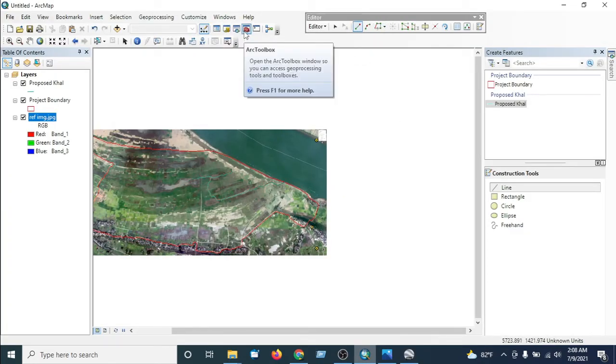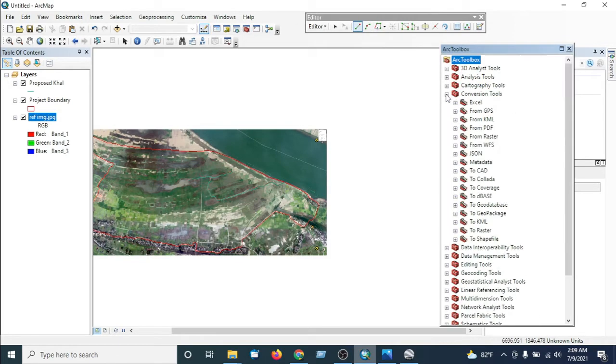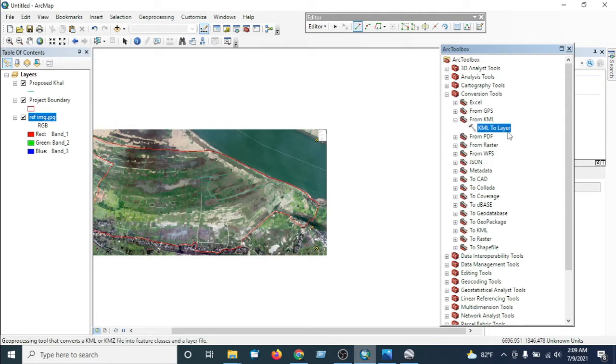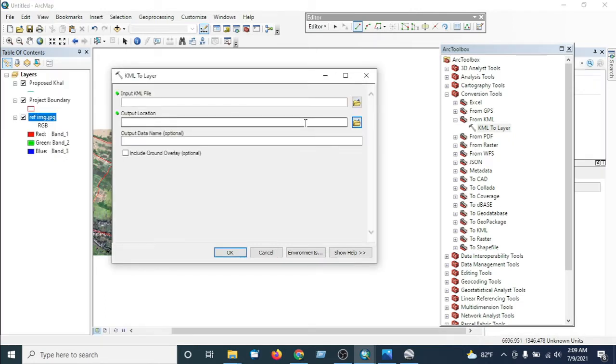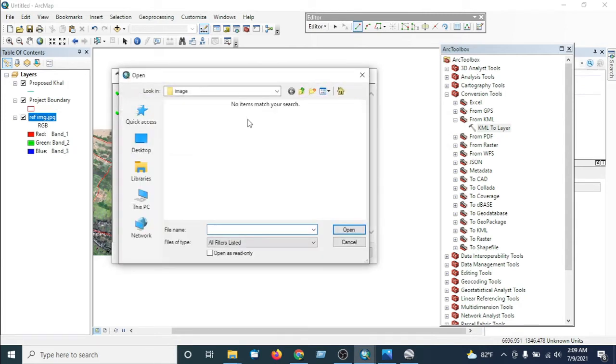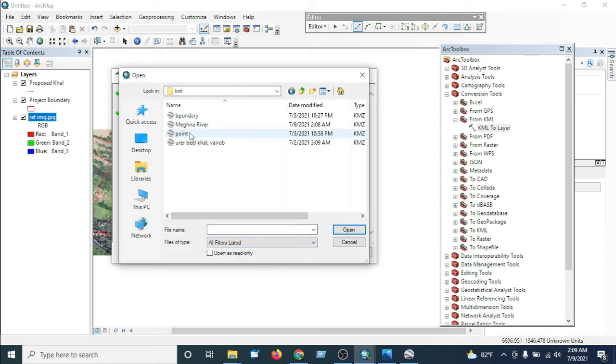Now go to ArcToolbox, then go to conversion tool, from KML to layer. Double click on this. The box appeared. Now input KML file. Which file? That I have just saved as Meghna River. That is in this KML folder. Meghna River. Okay. Open.